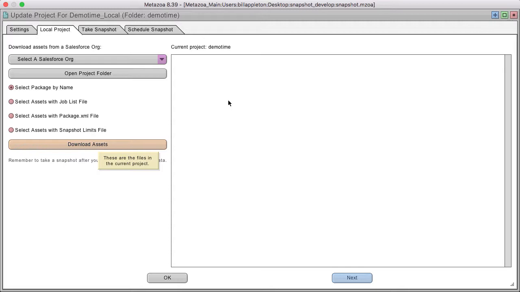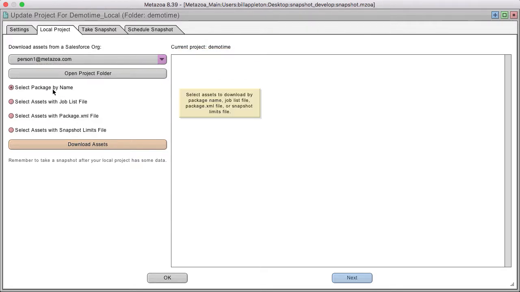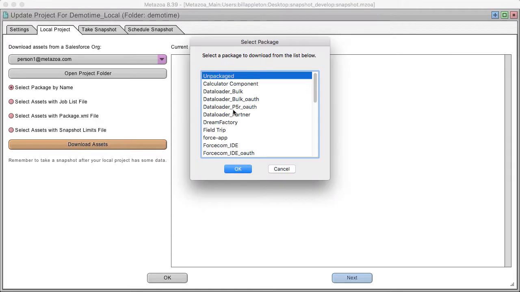So one of the things I can do is I can populate my project with metadata files. To do this, for example, I can select a Salesforce org, and then I can download metadata assets by package name, with a job list file, with a package XML file, or with a snapshot limits file. So if I do it by package name, I'll be able to select any one of the packages here, including all of the unpackaged data.